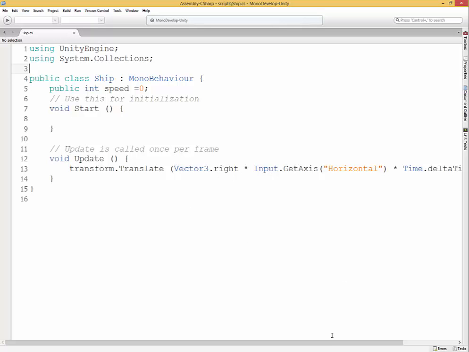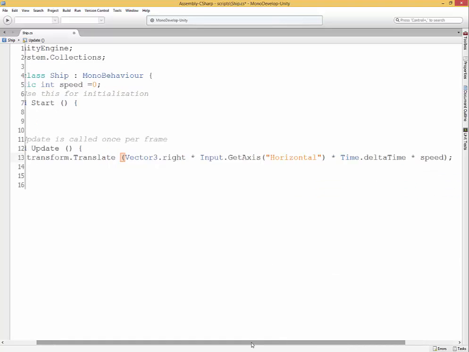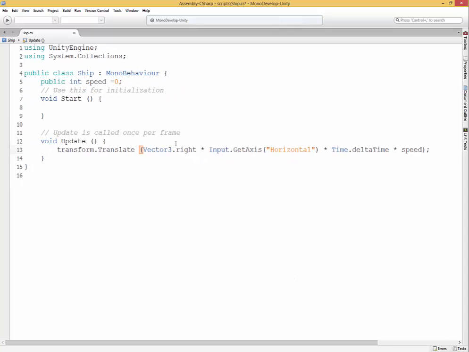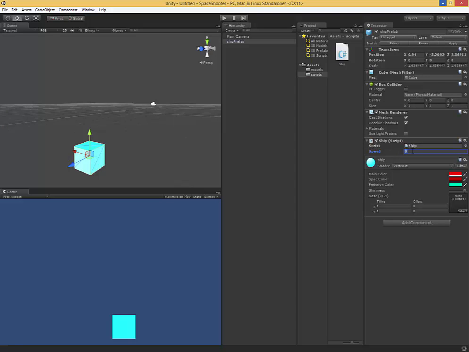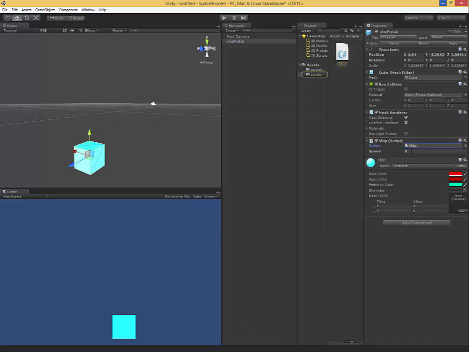So let's go ahead and multiply all of this again times speed, which is the variable that we just created. Let me zoom out a little bit so you can see that. So I'm multiplying the axis that I'm pressing times the current time times speed. So let's go ahead and save this, and let's play around with this number. So let's make this 100.